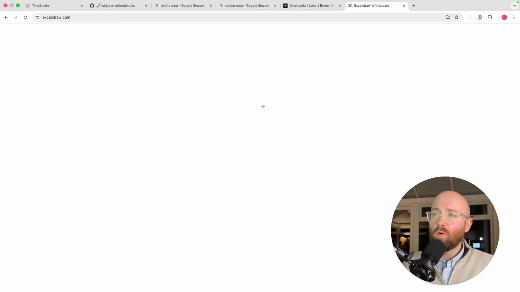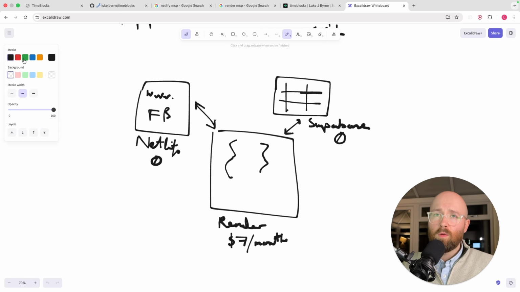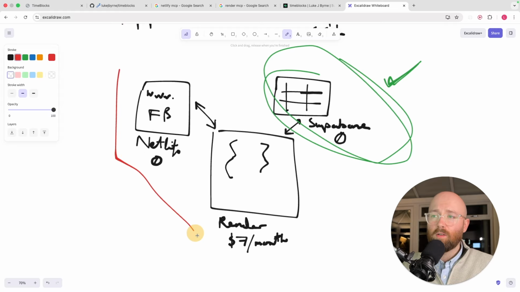So on our whiteboard, if we zoom out a little bit here, what we've done is we've basically finished our Supabase setup. So that's all looking good. The next thing to do is our Netlify and Render. So this is our front end and our back end here.